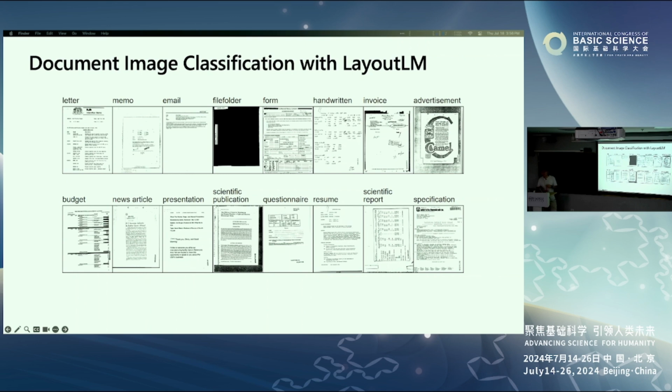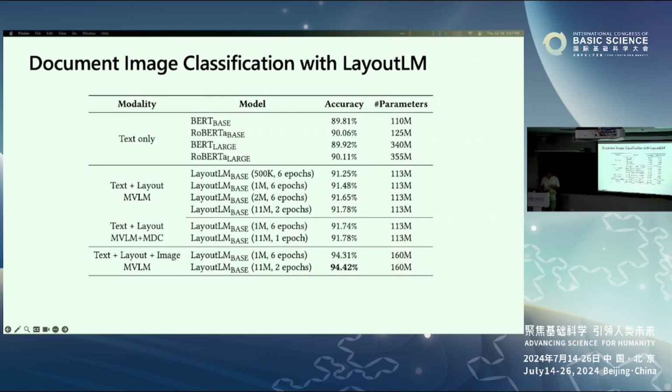Another task is document image classification, which is a very simple one, like ImageNet. The model needs to classify the input image with a label. Here we can find that after incorporating the layout information, the performance becomes better compared with the text-only modality. And after we incorporate the image information, the performance becomes much better because, as we discussed before, the whole overview of the document layout is very important and very efficient for document image classification.